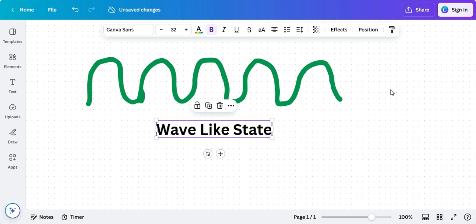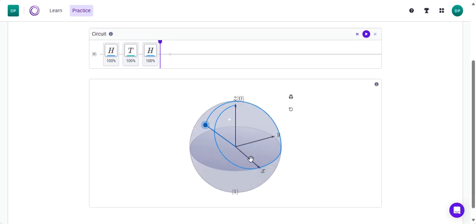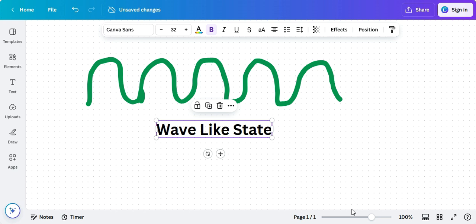So that's how you can know where the electron is on a wave diagram when you see it on a Bloch sphere. You kind of see where this electron is when you map out a wave, where it would be on this wave function. That's it.